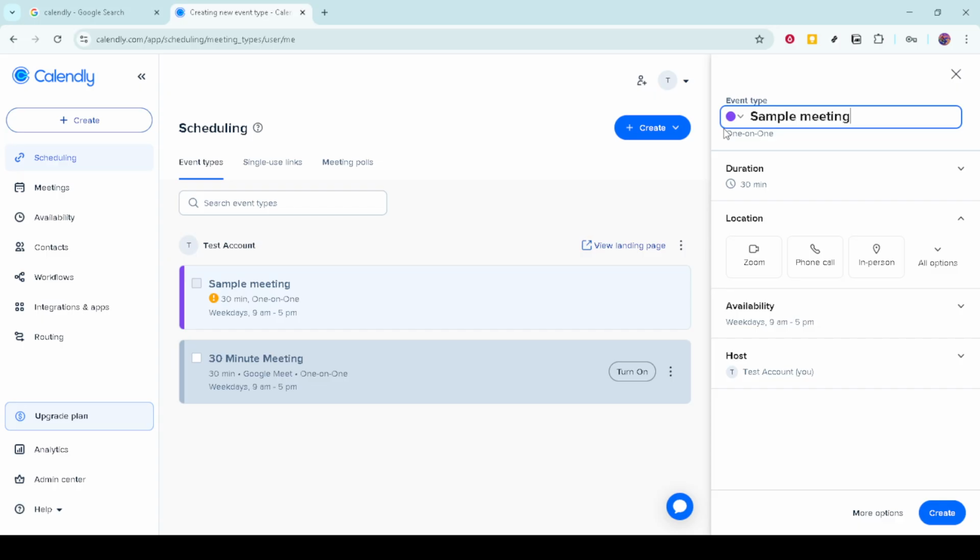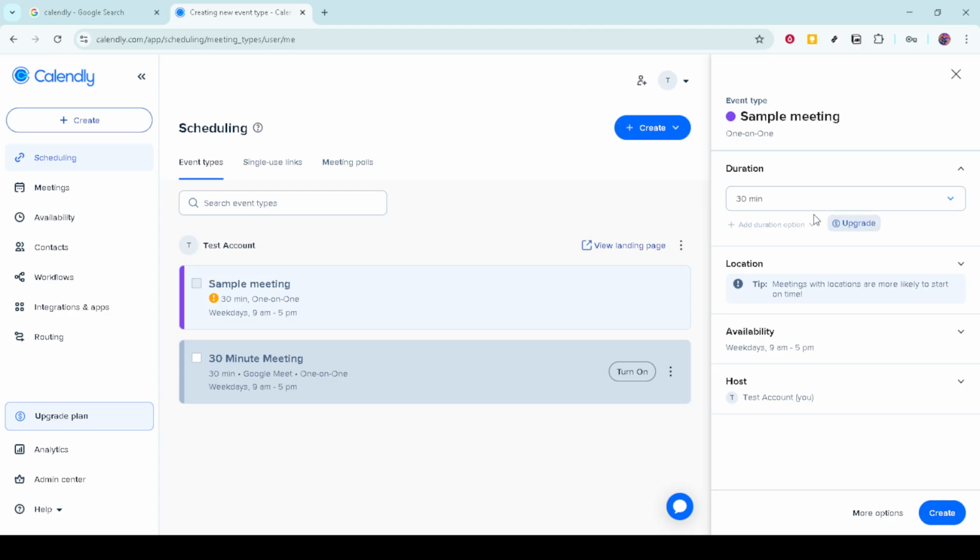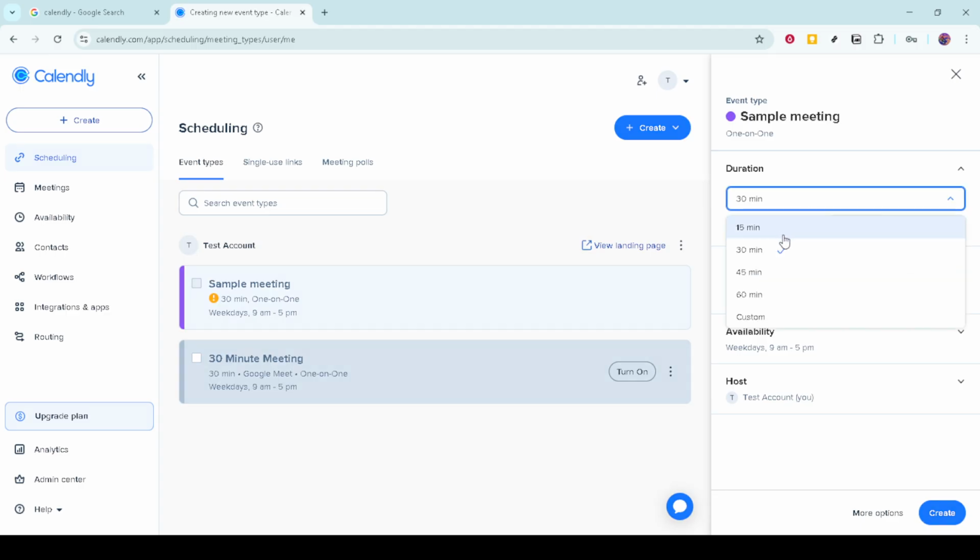Next, set the duration of your meeting. Whether it's a quick 15-minute chat or a longer, more involved session, make sure you specify this detail so participants know what to expect time-wise.